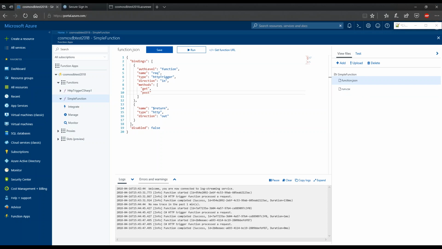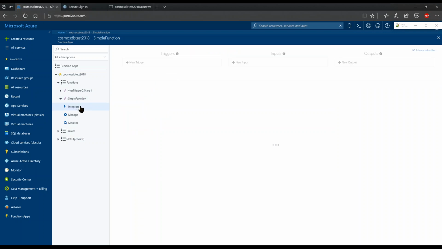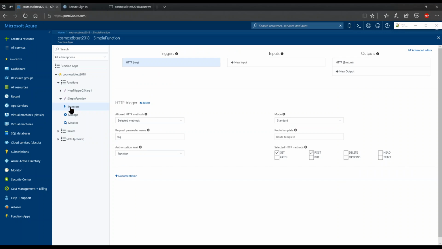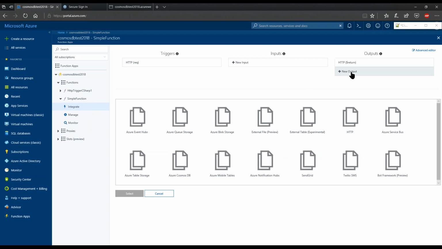So right now, I just received the input, I processed it, and just displayed it or returned it in a very simple way. Whereas in a more complex scenario, you'll want to utilize the bindings like input binding, output binding, and so on. So for that, we usually click on this integrate. Then here we have this outputs. We can bind it.